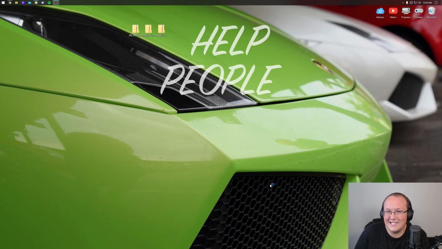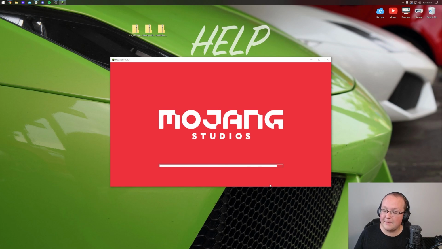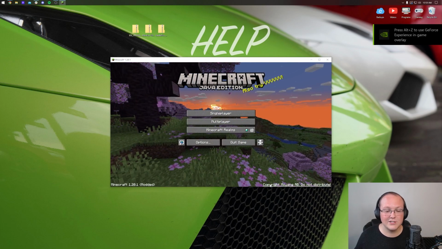From this point, it's super easy to get shaders. The hardest part of getting shaders is actually getting Optifine. Once you've got Optifine, getting your shaders packs installed is as easy as drag and drop.